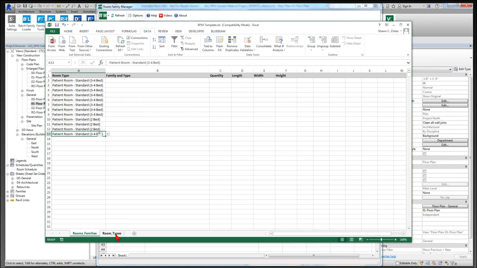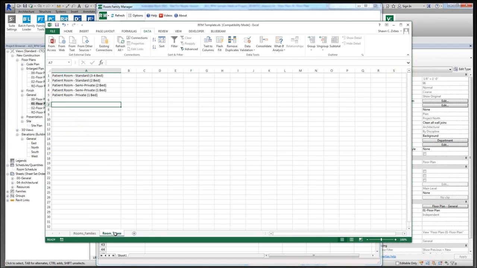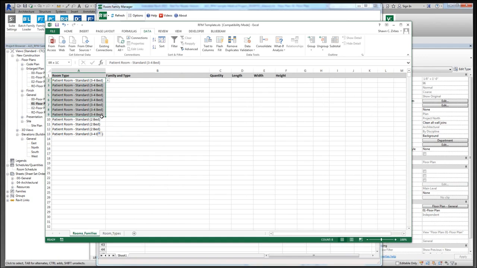So that's one of the things that I recommend that you do with Room Family Manager: build yourself a list of all the types of rooms that you're going to need first. Possibly by department, possibly, I don't know, a number of different ways you could set this up. And then in your Room Families list over here, you're going to have a number of rows per room type that's going to list out different types of content.